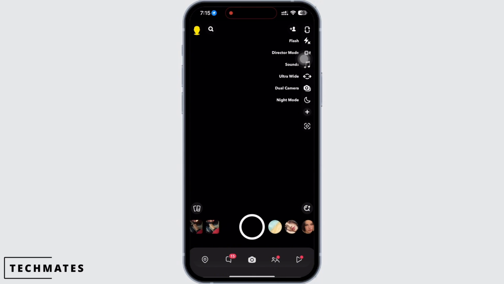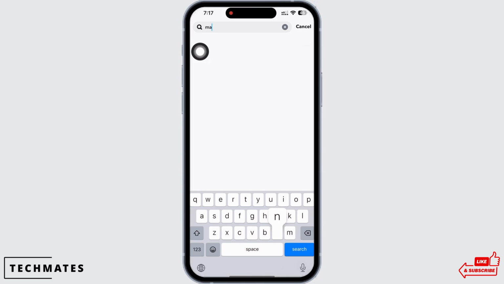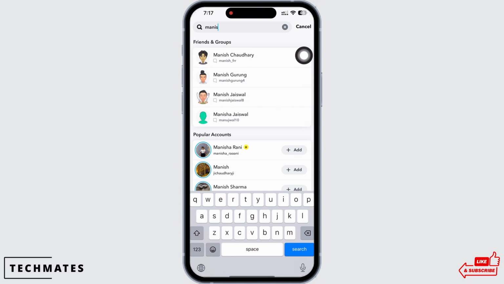Here on the top left, you will see the search option. Tap on the search option and now go ahead and search for the user you want to see the sent friend request of, and now tap on the user's name.